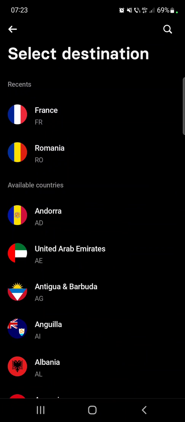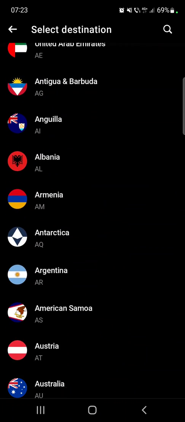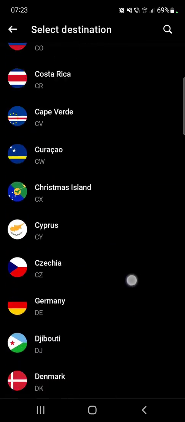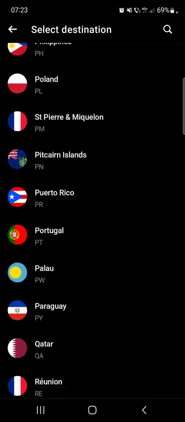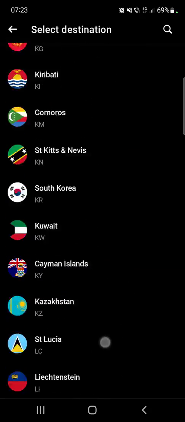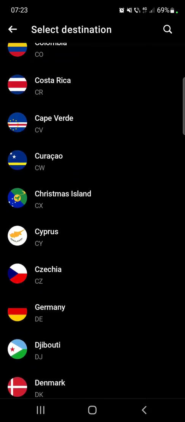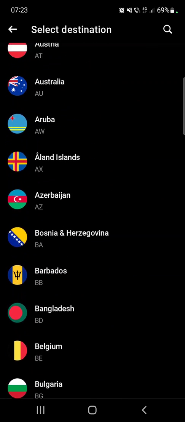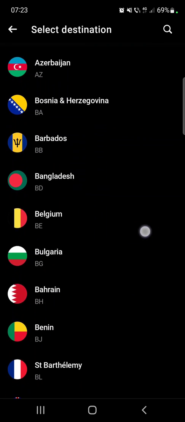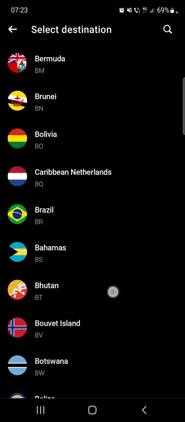And when you tap on it, here you can choose a country from all around the world. I think all of the countries are available. I mean, 99% of them. And when you found the country where you want to send your money, obviously you can also send it to the same country where you're at right now. But yeah, let's choose a country.